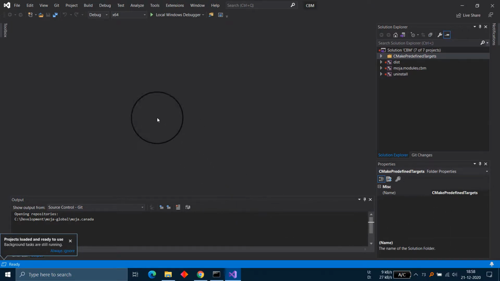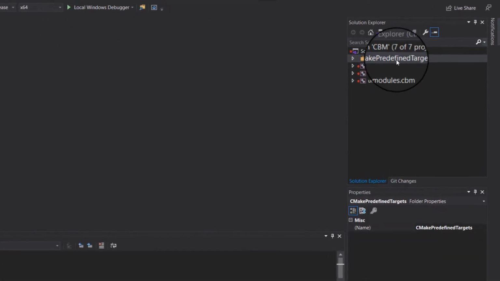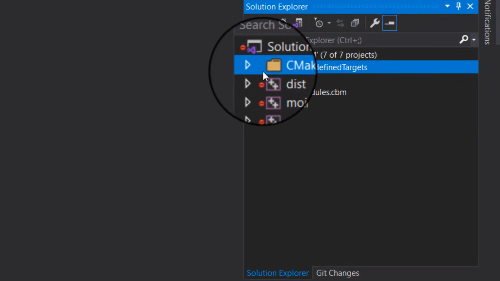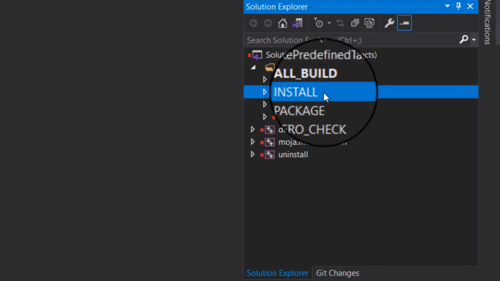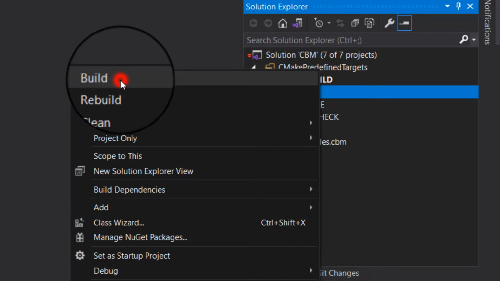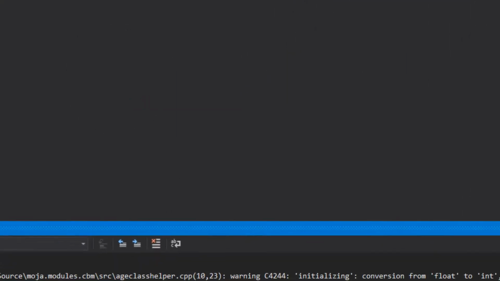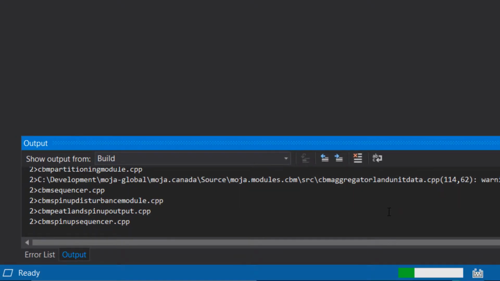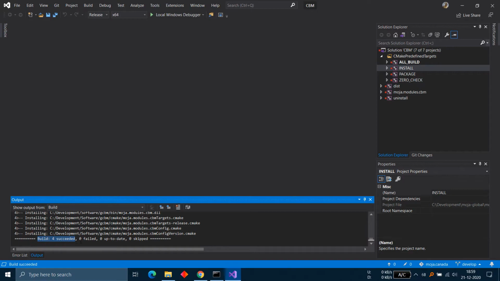This will open up the GCBM solution in Visual Studio. In Visual Studio, change the configuration by clicking on the drop-down beside Debug and choose Release. Now, in Solution Explorer, expand the CMake predefined targets by clicking on the white arrow, right-click on Install, and click on Build. In the output section, you can see the GCBM is being built. After the build is complete, you may close Visual Studio.